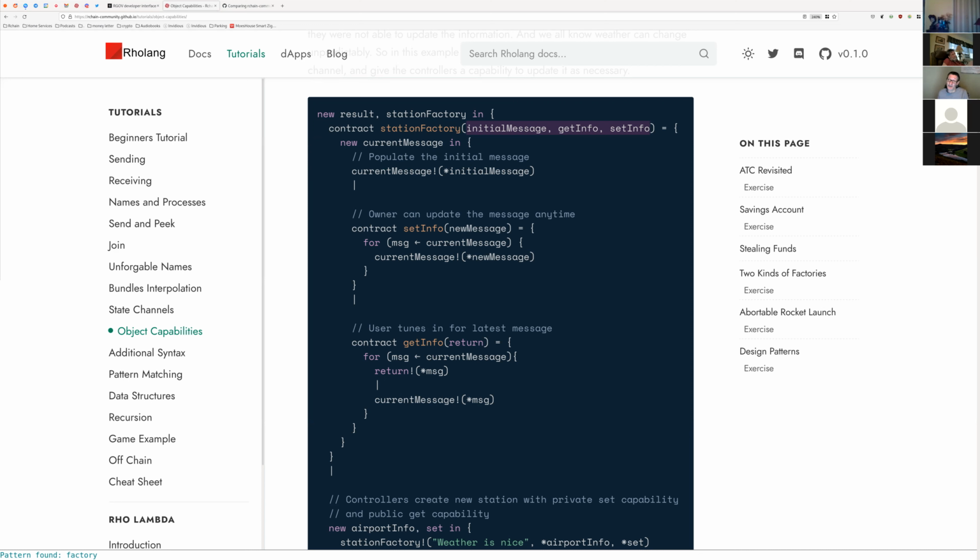But I can give them the get info so that they can get it. And then I can give the set info capability to the local TV station, and I can let the weatherman at the local TV station set the weather. So now as this all evolves, the airplanes are getting the weather information that the guy at the local TV station set. The airplanes can't set it, and the local TV station can't get it because I haven't given them those capabilities.